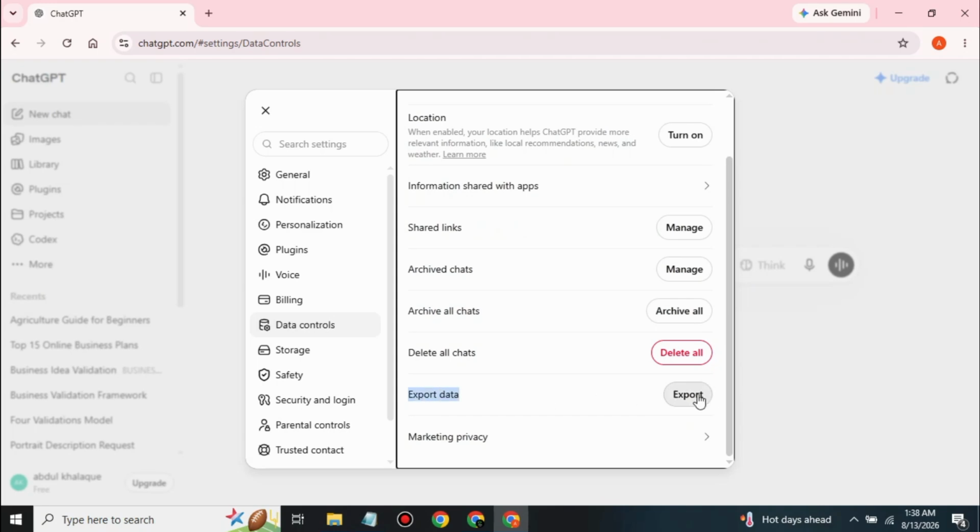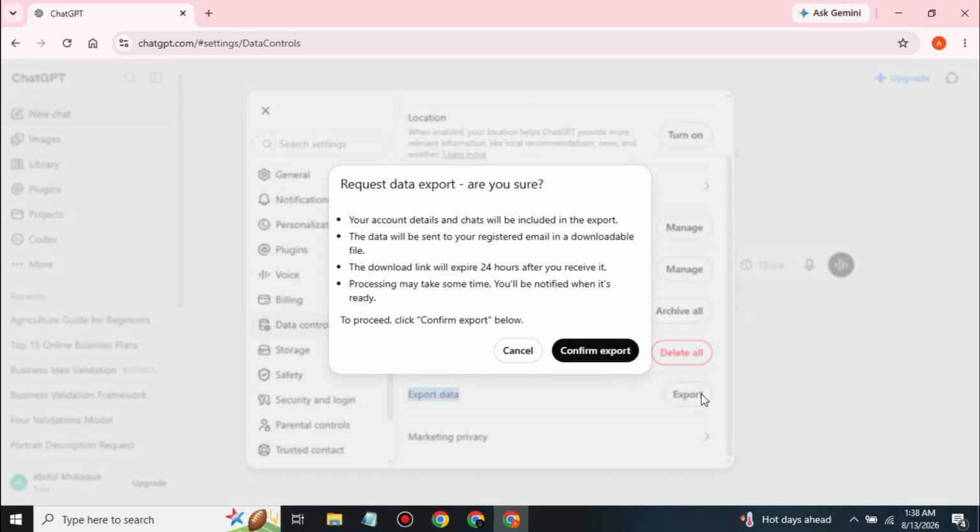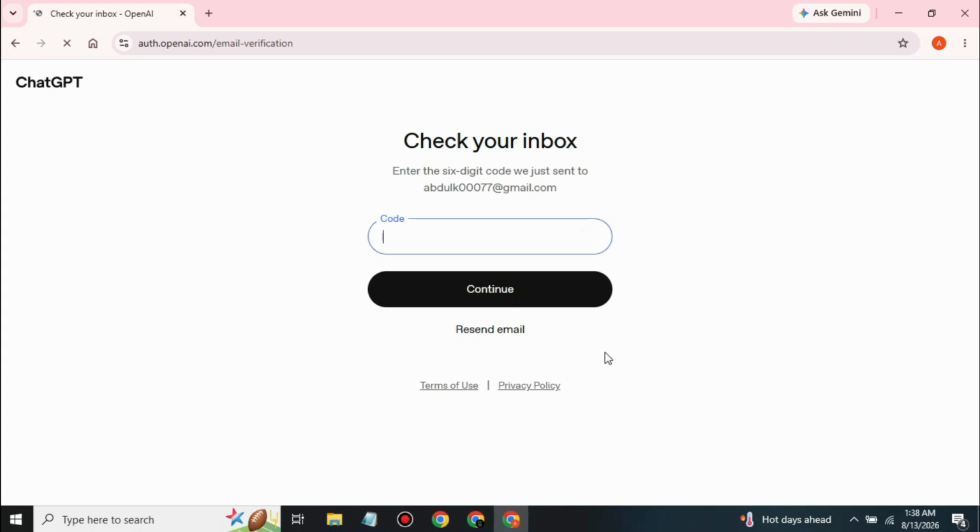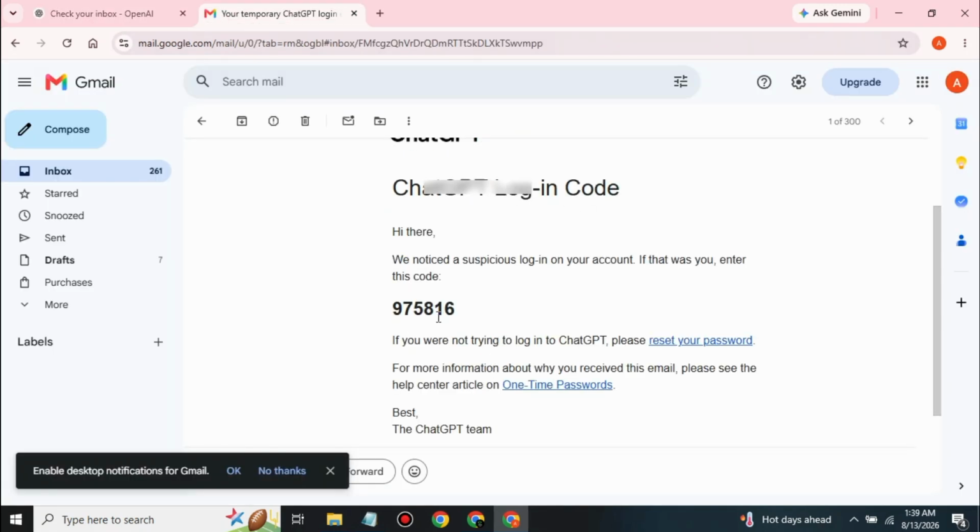ChatGPT will ask you to confirm that you want to request a copy of your data. The export includes more than just individual chats, so make sure you're ready to download your account data. Review the information on the confirmation screen, then click Confirm Export. ChatGPT will begin preparing your data. The export isn't necessarily available instantly, so give it some time to process.